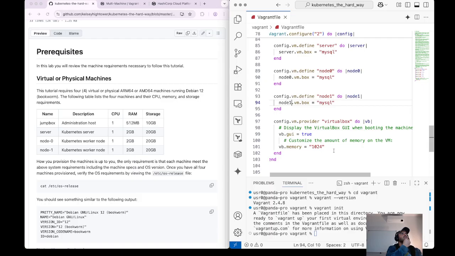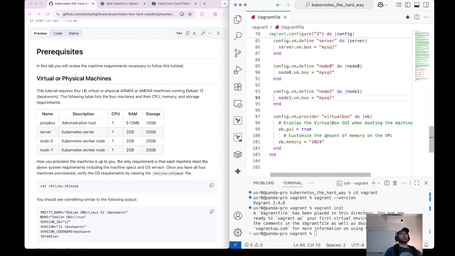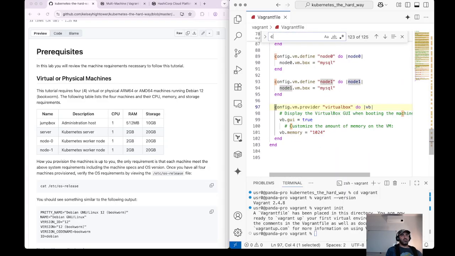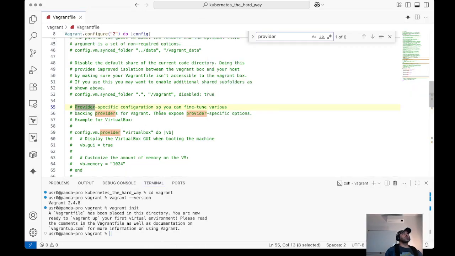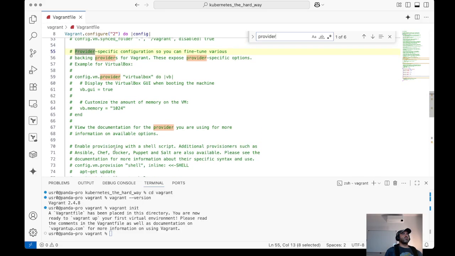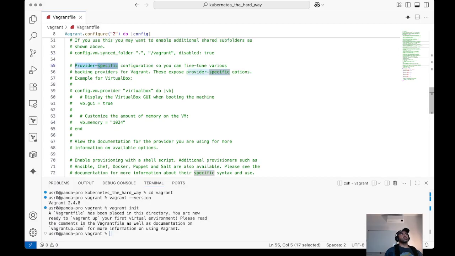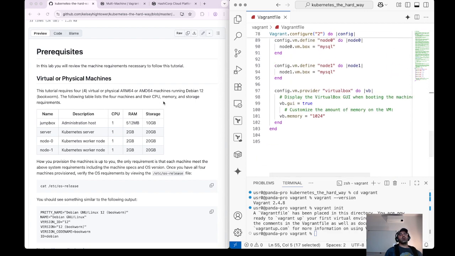So 512 for jump host, jump box, configuration provider VirtualBox. Provide a specific configuration you can fine tune. Provide a specific configuration. Can I use that one for each? Oh well.